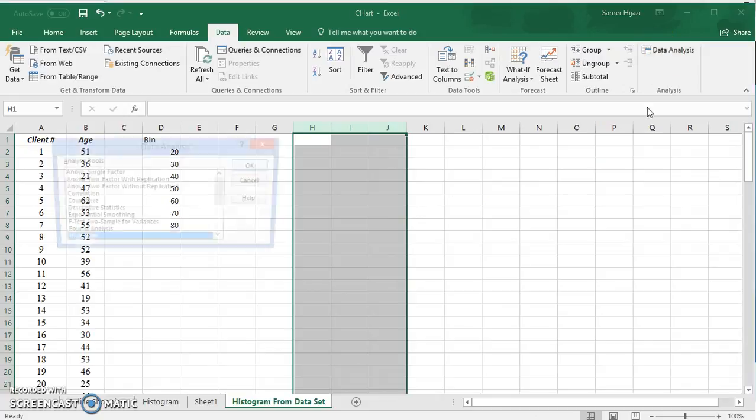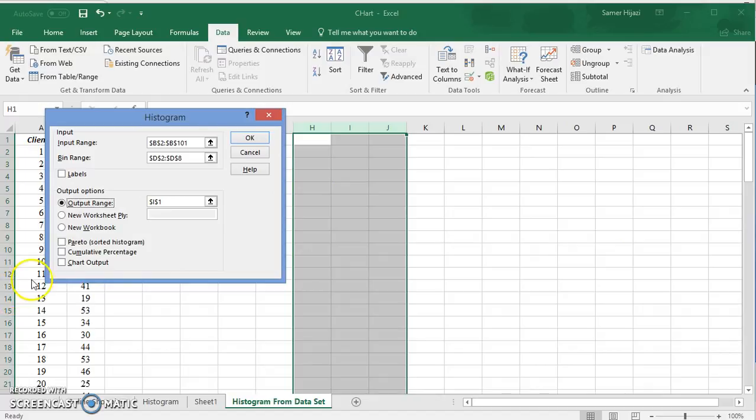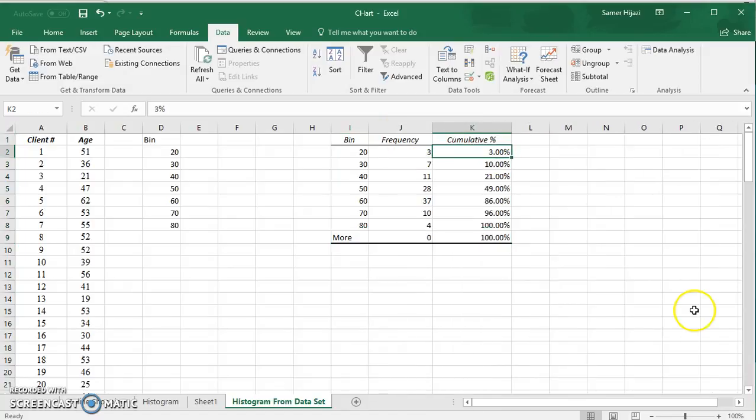I'm going to go back to data analysis, histogram, and this time I'm going to calculate the cumulative percentage or the cumulative frequency. Excel does the cumulative frequency, but it does it in percentage. So 3%, 10, 21, etc. And the last one would be 100%, which is 3, 10, 3 plus 7, 10 plus 11, 21 plus 28, and so on.